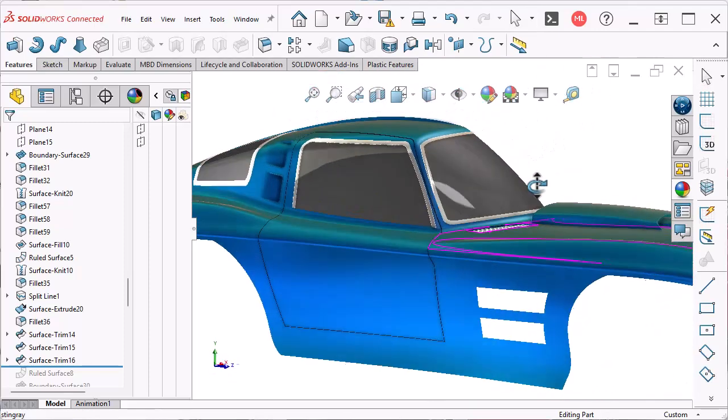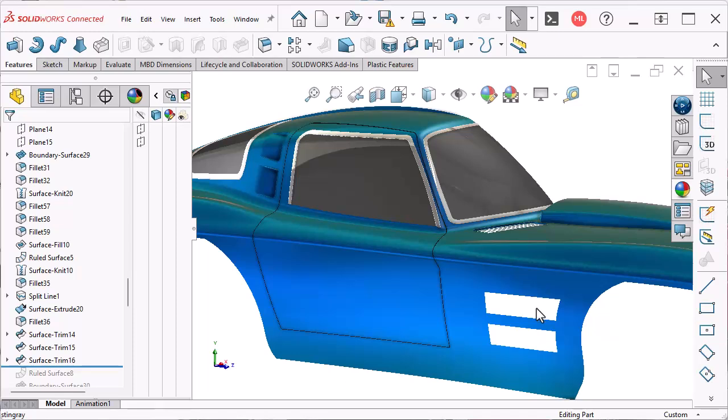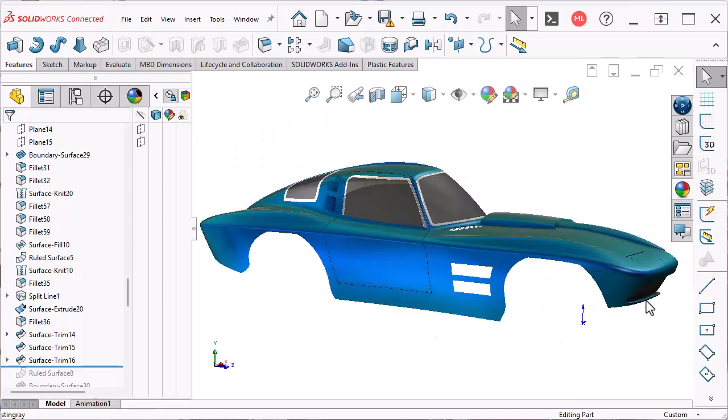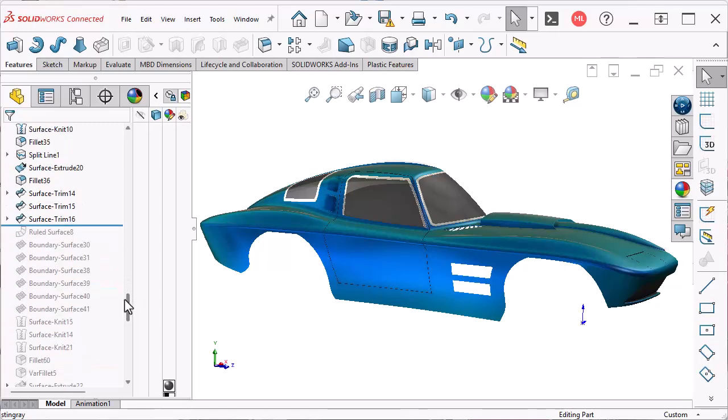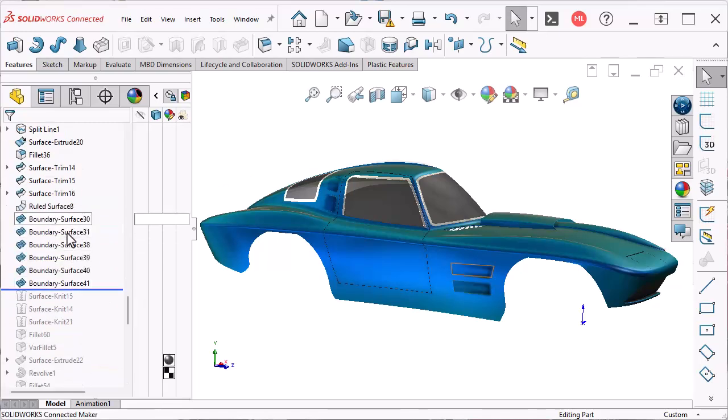We have some additional side vents for the brakes. And again, the grill for the radiator on this car is down low, and I used another extrude feature to push that area back in. A series of boundary surfaces start to fill in these side vents, and then I use some knit features and fillets to start rounding out the rest of the car.